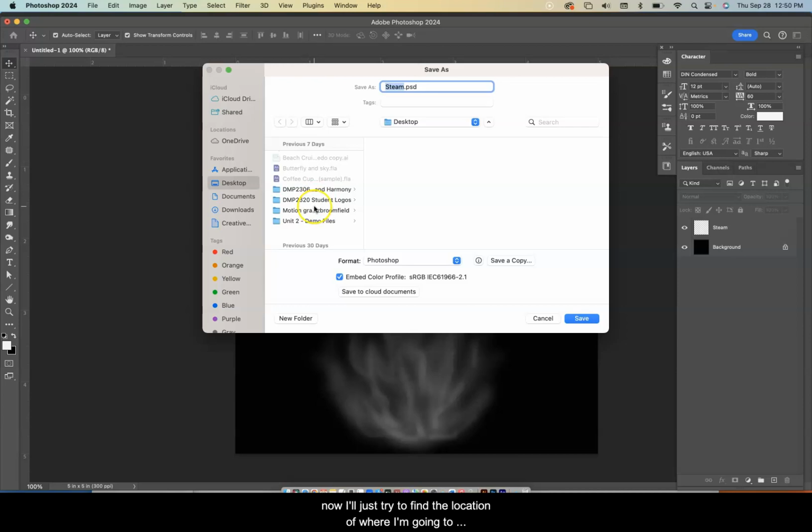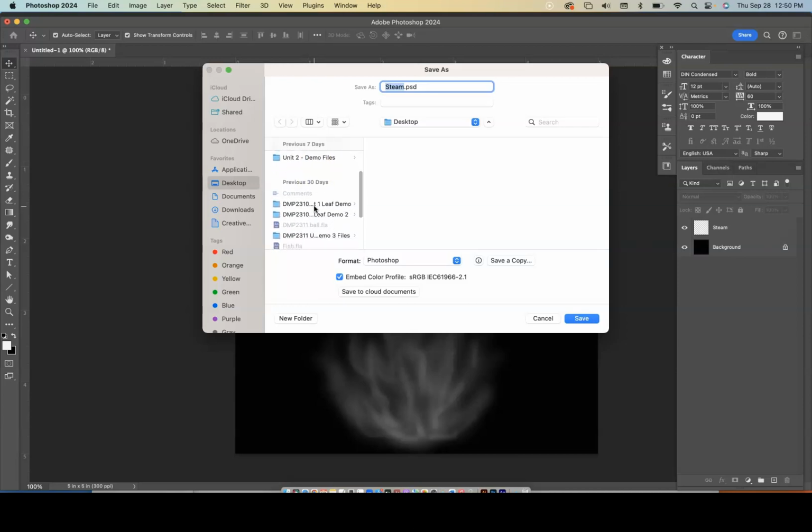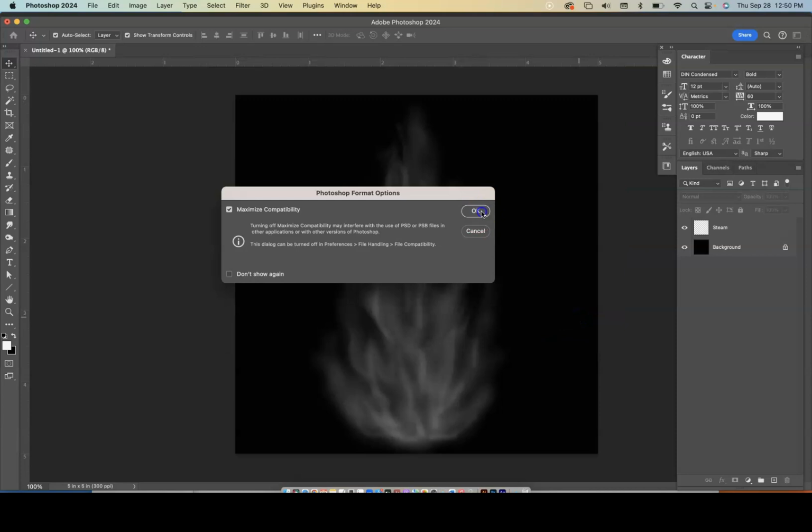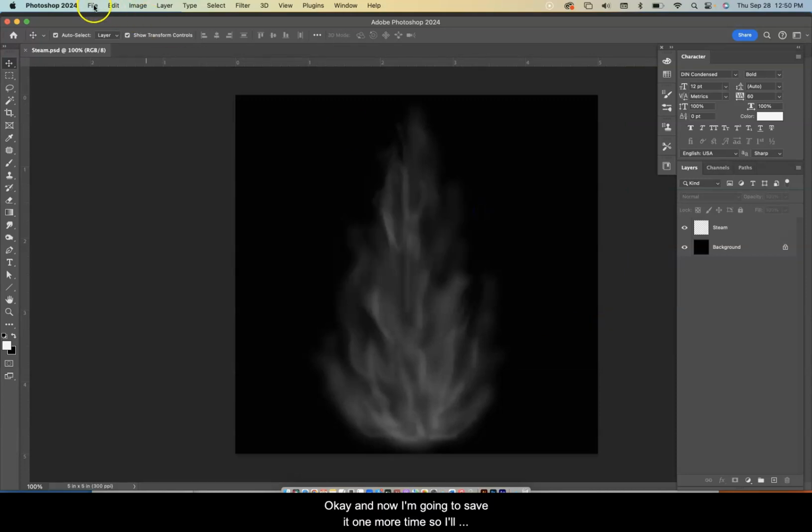I'm just trying to find the location of where I'm going to save this, and then I will save the file. So I found the folder that I want to save this in. I want to save it with all the things for this unit. And so I'm going to save it as a Photoshop file first. Now it will automatically by default want to save as a Photoshop file. So once you find the location where you want to save that, just save it as a Photoshop. So we'll save it and hit OK. And now I'm going to save it one more time.